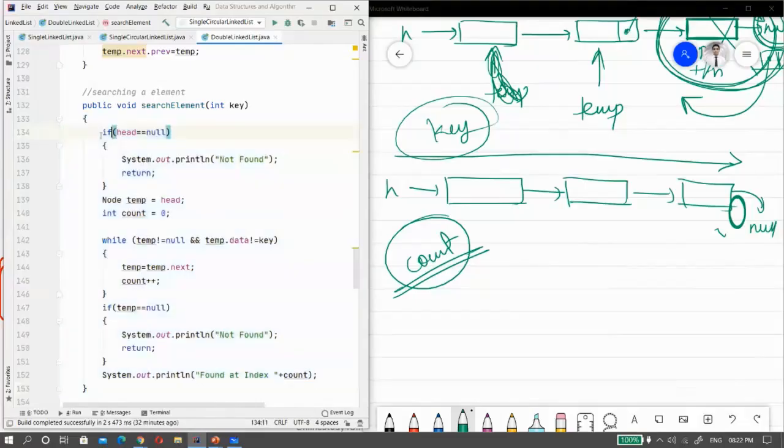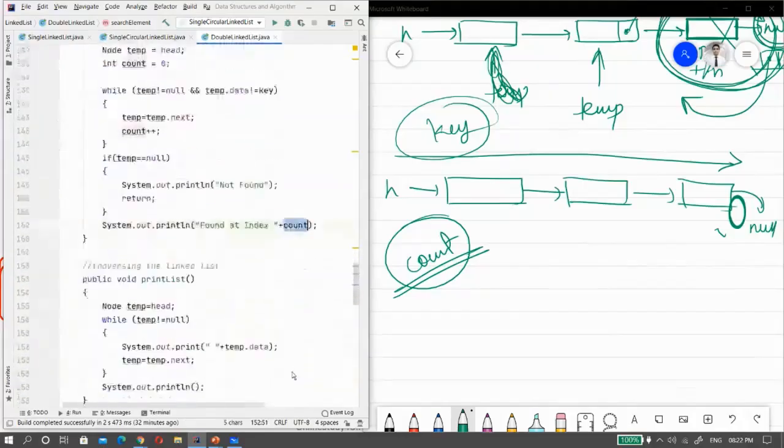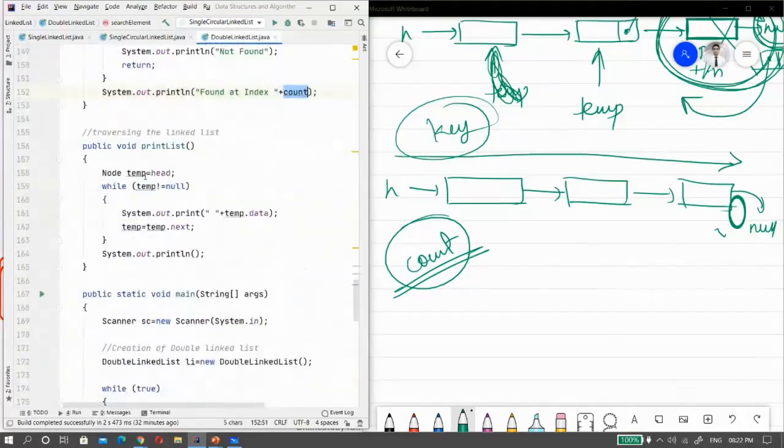You can see the head is null; we are just printing not found. Otherwise, we are taking a reference temp and count 0, and we are traversing. If it is matching with the data, this loop will stop. And if temp is null, it means what? We have reached the last node and the data is not found. Otherwise, in all other situations, we are going to print the count, that is the index at which it is found. Now for traversing the linked list, so this is what? This is forward traversing. Now do I need to change this code also?